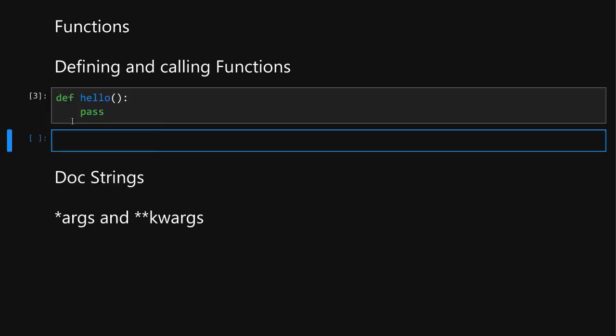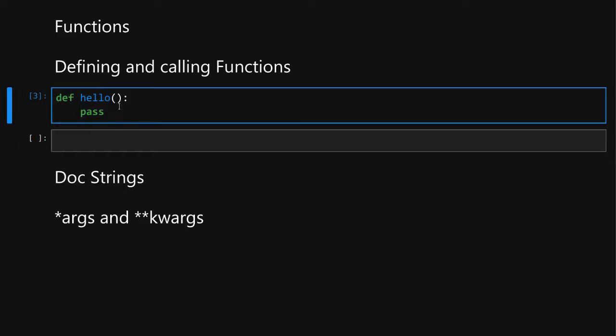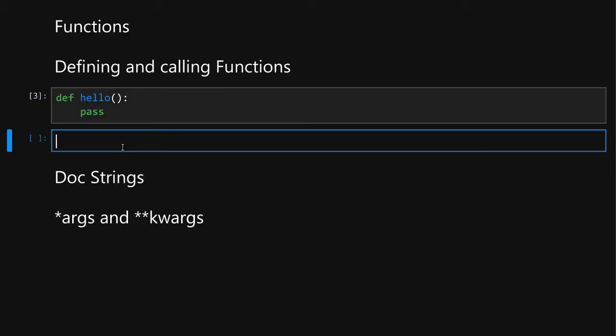Pass means that it doesn't do anything, but because every function has to have some code in its body, as you can see indented, the code of the function is after a colon and it has to be indented. And if you write it without pass, it will throw an error. But pass allows you to create a function that does nothing. So to call this function, you can just type its name and execute this code. That's it.